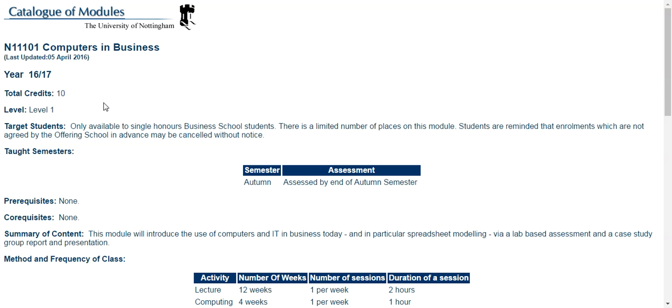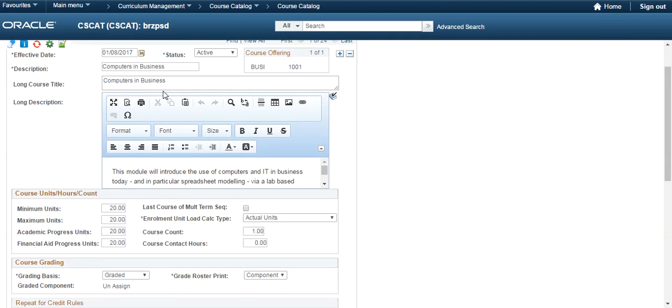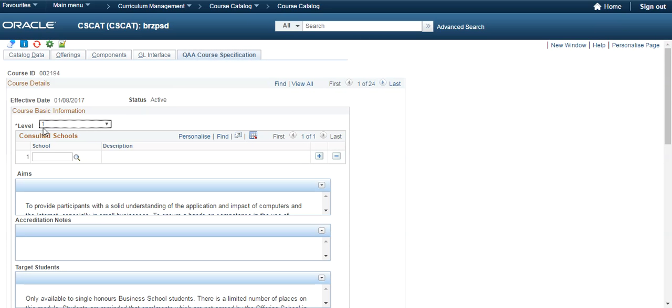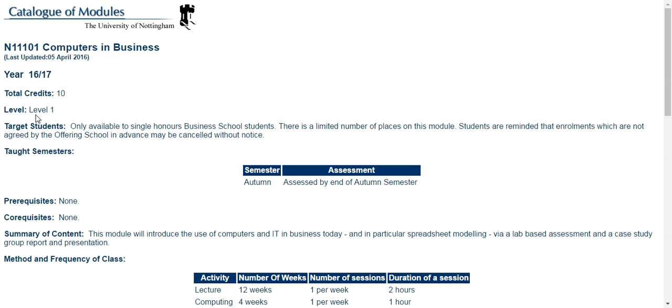Okay, let's go back to here. Level 1, so it's a level 1 module. We know that the first character of the catalog number equates to the level. There was no delivered level field in the course record in Campus Solutions. We've added a new tab called QAA Course Specification, a customized tab for UON, so we can record additional information. We go into there, and we can see we've got a level field added in here. There's all the levels, level 1. So that's where that goes.